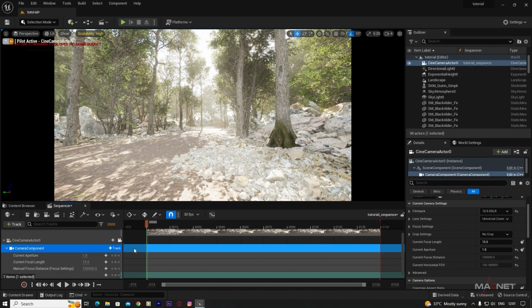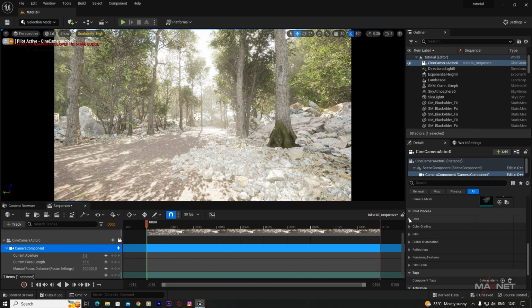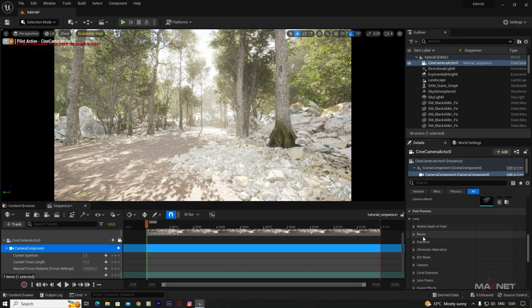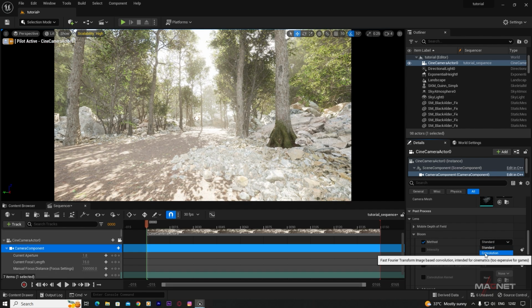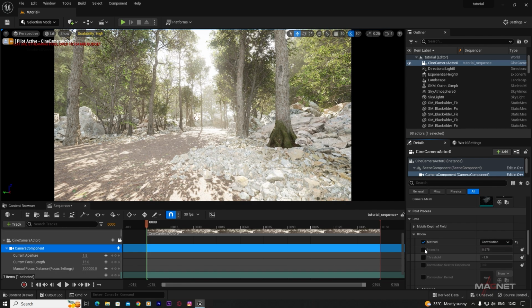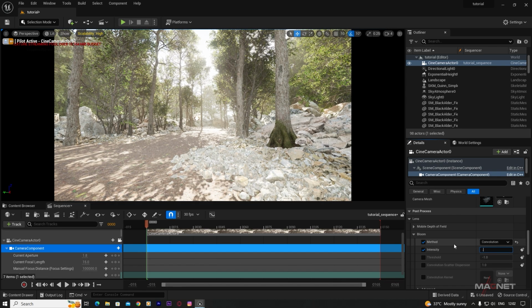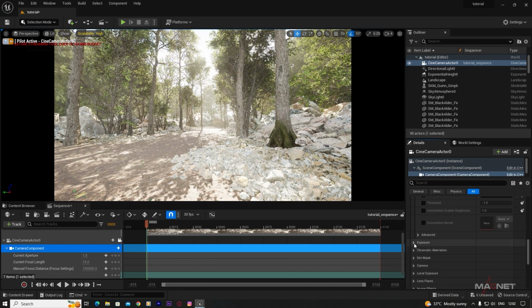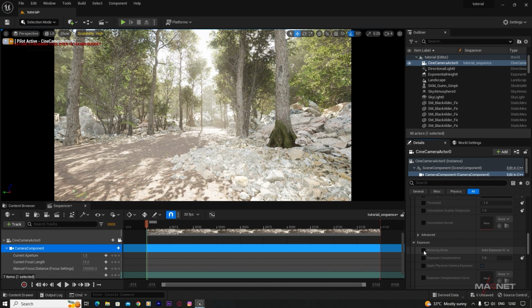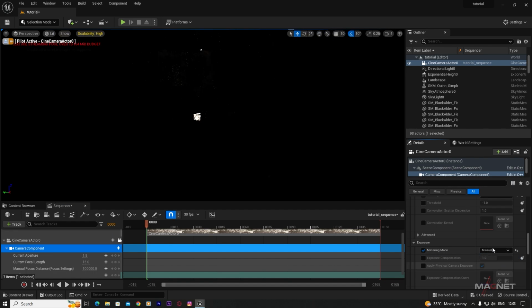So we select our camera, then we go down here. First we go to the lens settings, expand this one, and then we go to the bloom settings. First we select this method, and we change it from standard to convolution. Then we enable this intensity by clicking over here, and maybe decrease this intensity to 0.4. Then we go to the exposure settings, expand this one, go to the metering mode, enable this one, and change it to manual.